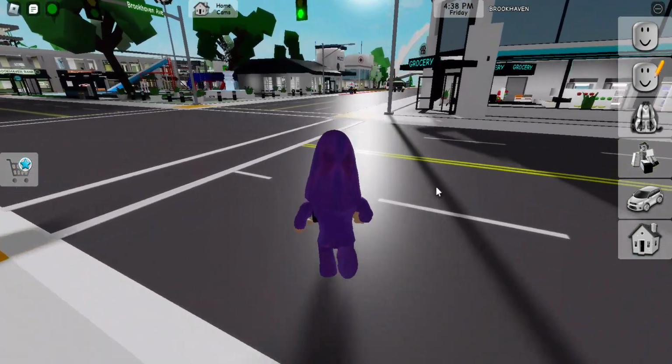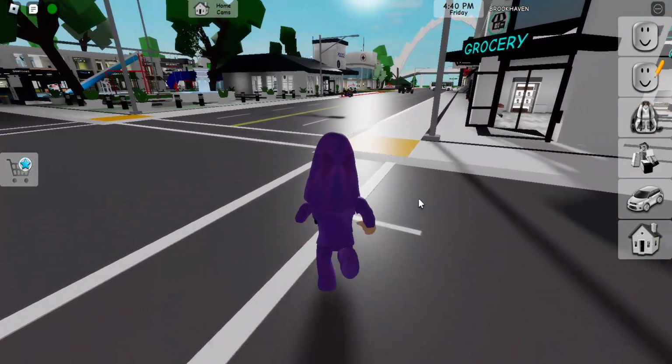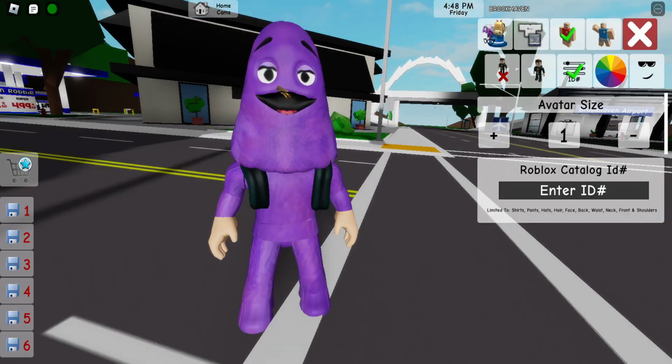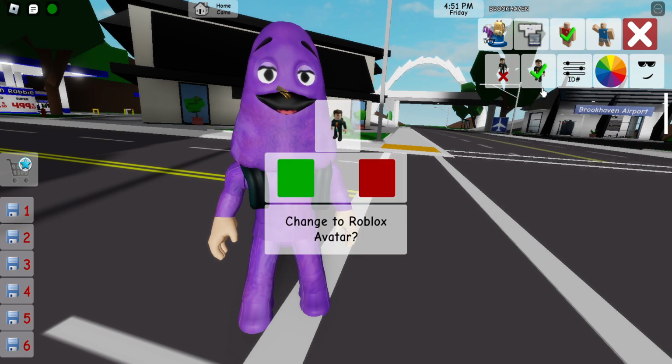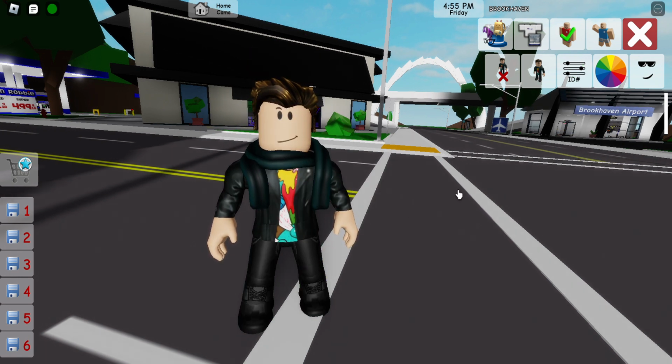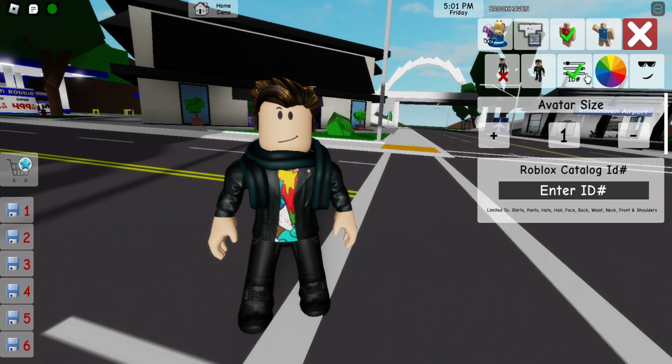So let's start. So if you want to make a Grimace, and this is a Grimace, how can you make this character in Brookhaven? So you have to click on this avatar editor, and now let me reset to my original one. Now how can you make your Grimace? So you have to click on this option, and now you have to start entering the catalog ID.